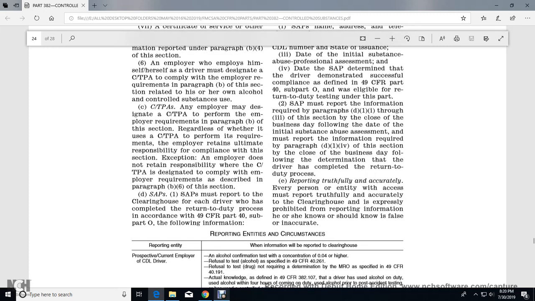An employer may designate a consortium or third-party administrator to perform the employer requirements of paragraph B of this section. Regardless of whether there is a consortium or third-party administrator to perform the requirements, the employer retains ultimate responsibility for compliance with the section. Exemption: the employer does not retain responsibility for the consortium or third-party administrator designated to comply with the employer's requirements as described in paragraph B6 of this section.